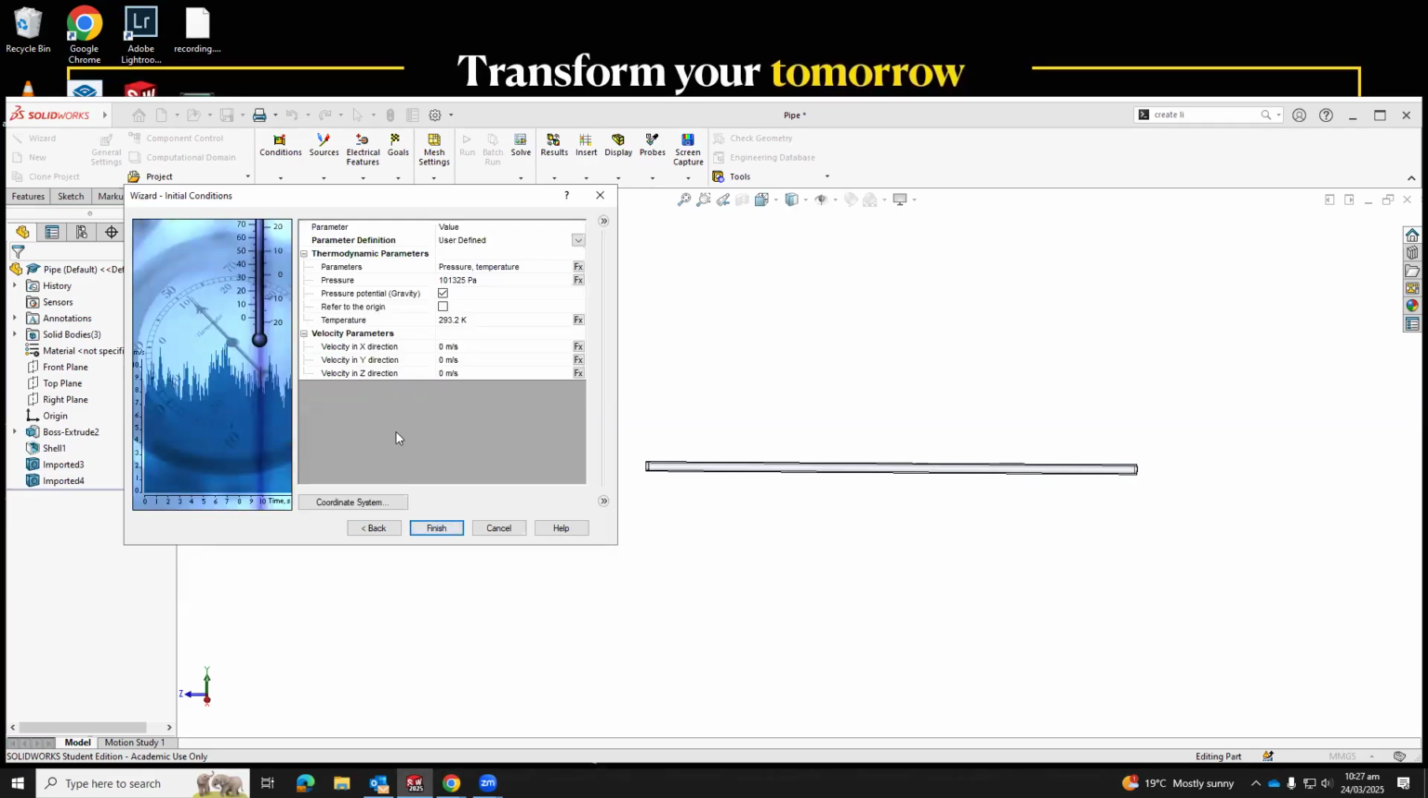Next is the initial boundary conditions. So I'm telling the software this system is starting with 0 velocities, with normal pressure, which is atmospheric pressure, 101,325 Pascal, and also room temperature, which is 293.2 minus 273.2, about 20 degrees. I'll keep them because at this stage I'm starting with everything constant, 0, 0, 0.